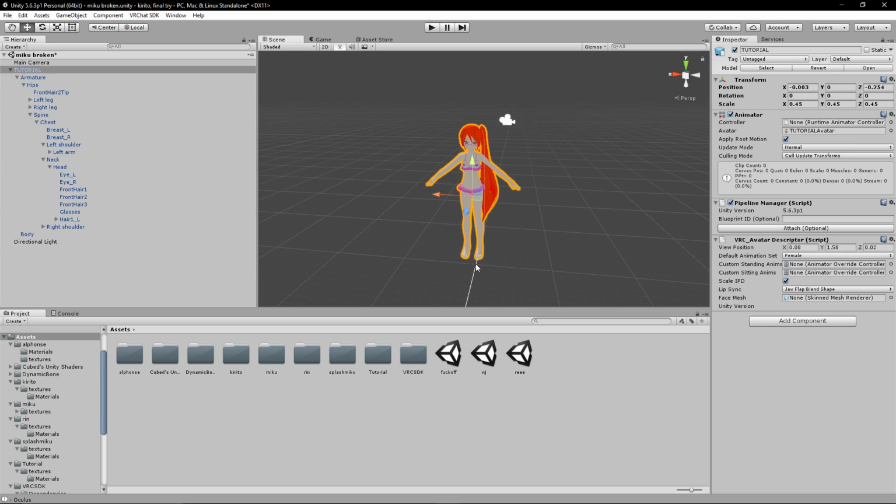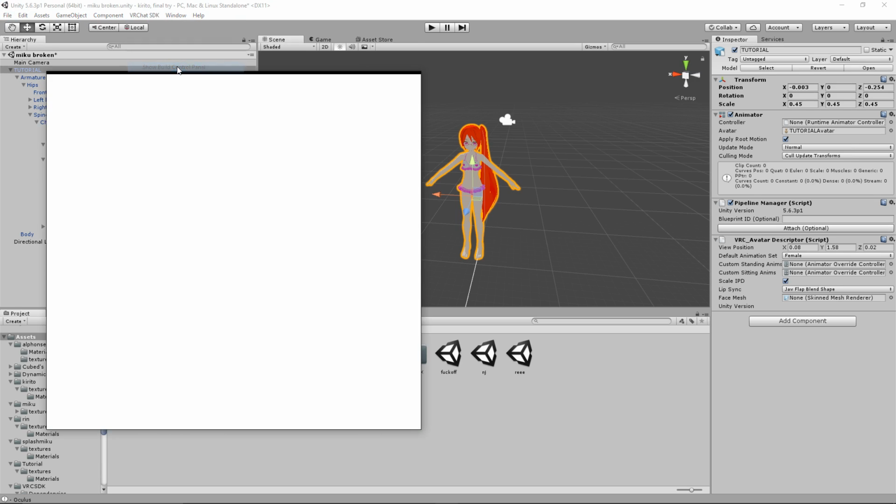Because I messed up, and this line is not in the middle. There's a chance I can get lucky, and it'll work, but I think the animations might be broken because of the fact that they're not centered. But we're going to do VRChat SDK, show build control panel.